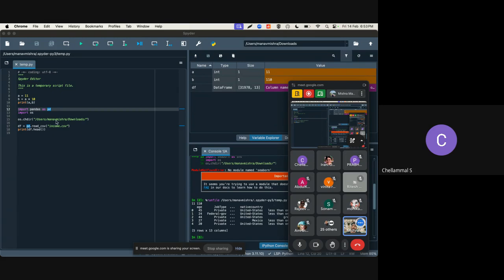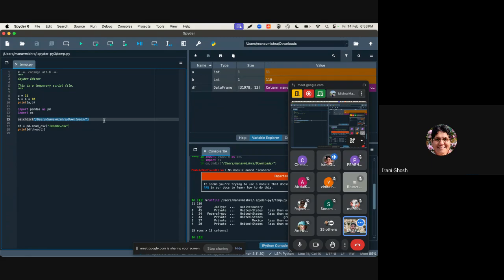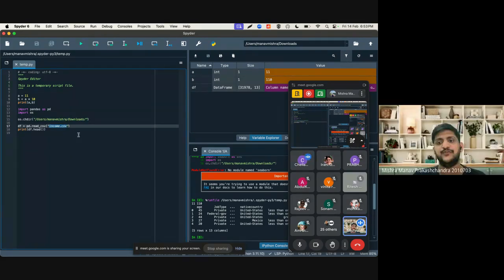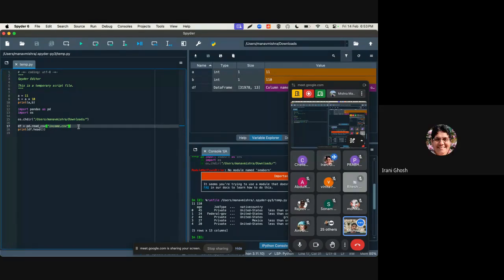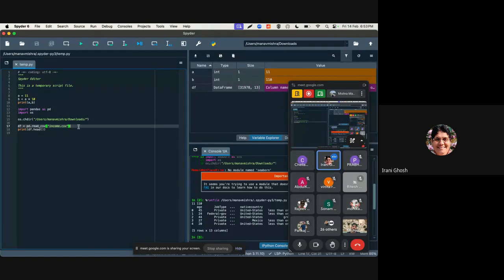Okay, do this thing. Go to import os and then do os.chdir and go to the location where you are. I tried this also. Just do this, don't give the full path, only give income.csv directly. I didn't try that. Okay, let's try.